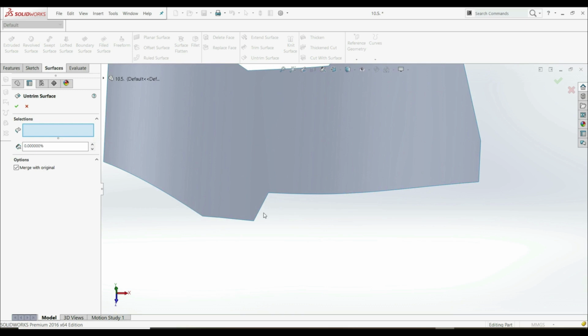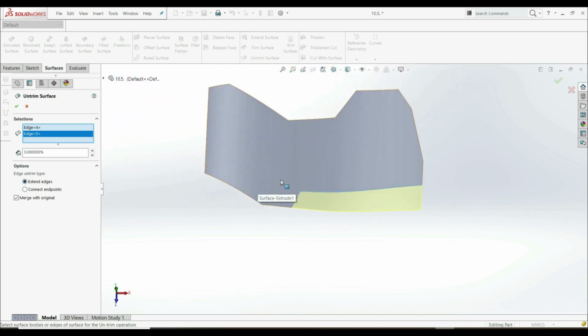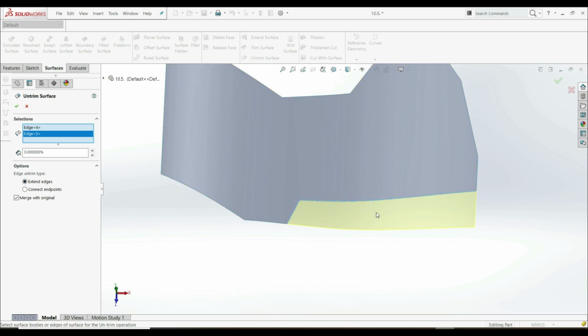Let's go here. Let's choose this edge and let's choose this edge. And now we got this result, as you see, this one. If we want a full surface back, we have to go to extended edges, like this. So it's up to us how you're going to use this.